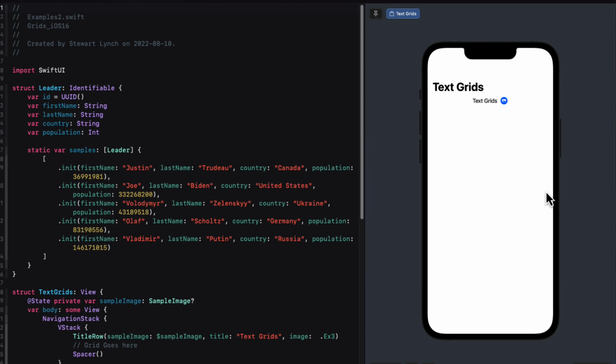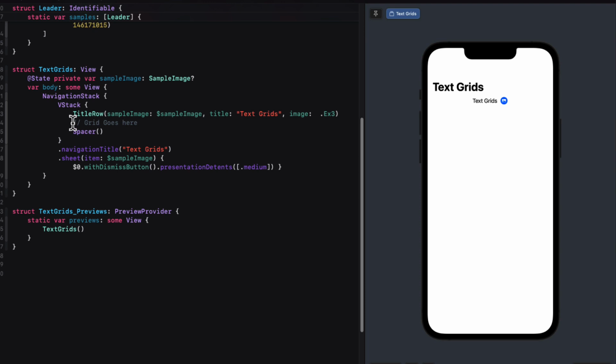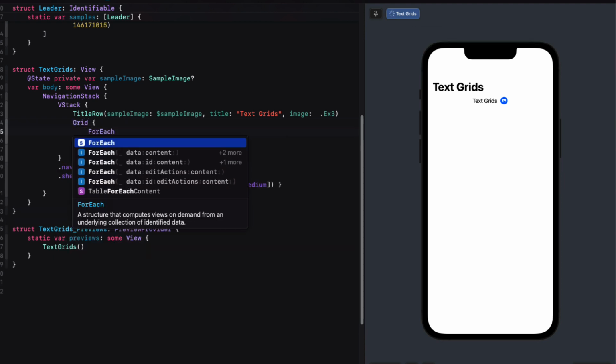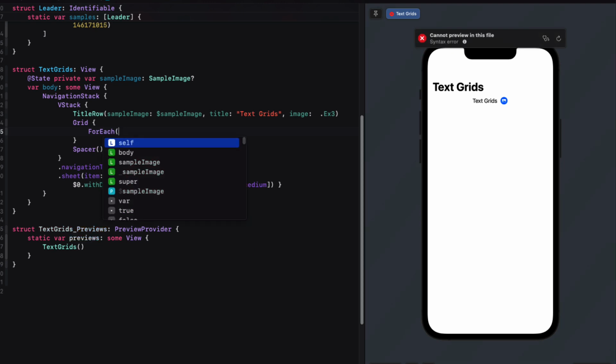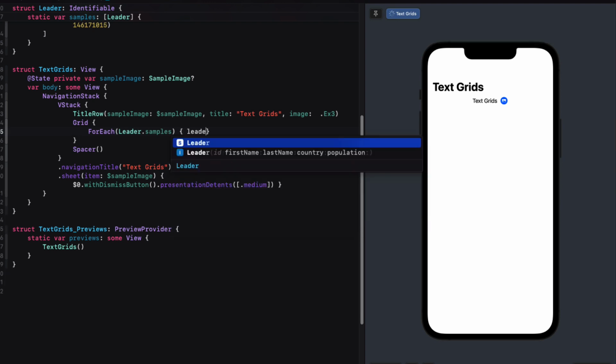We're going to use that, so let's get started. First, let's just try to set up a 4-column grid and see what we get. We'll start by replacing the comment with our grid container. And next I'm going to use a for each loop on our leader samples array to get an iterator which we can call leader.